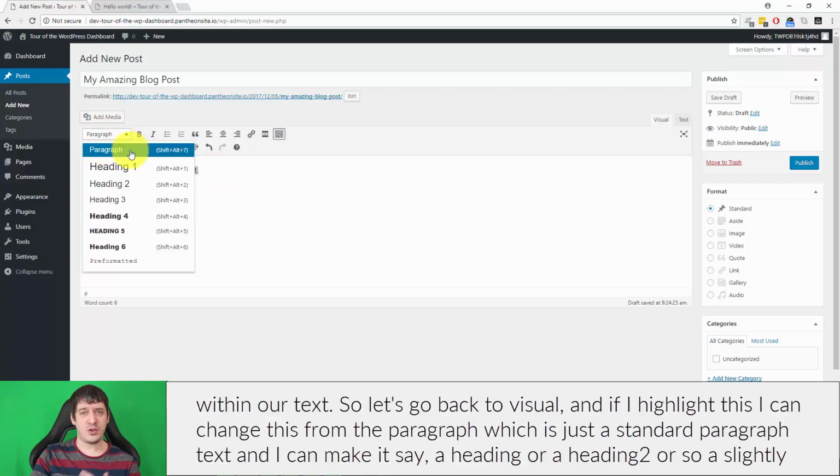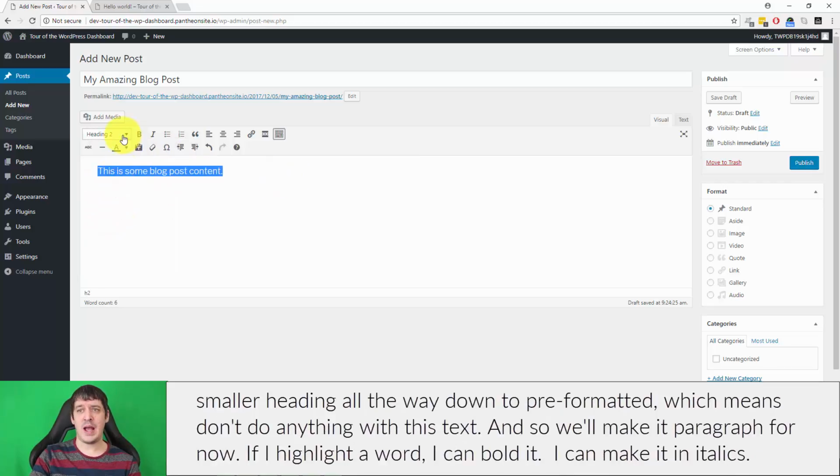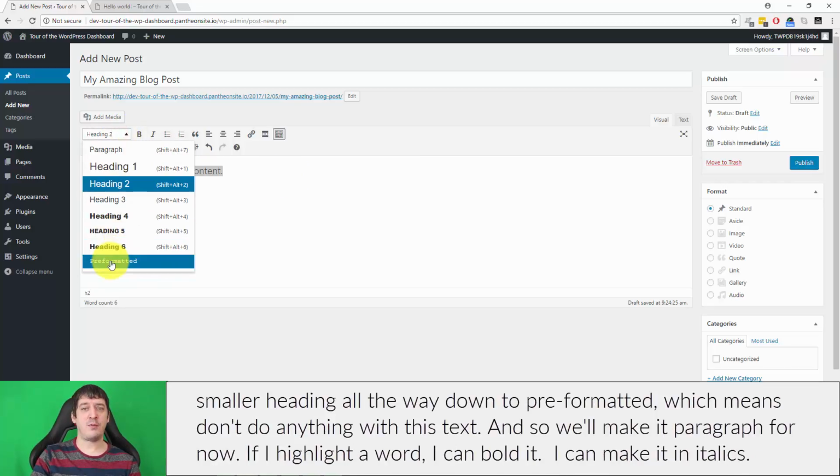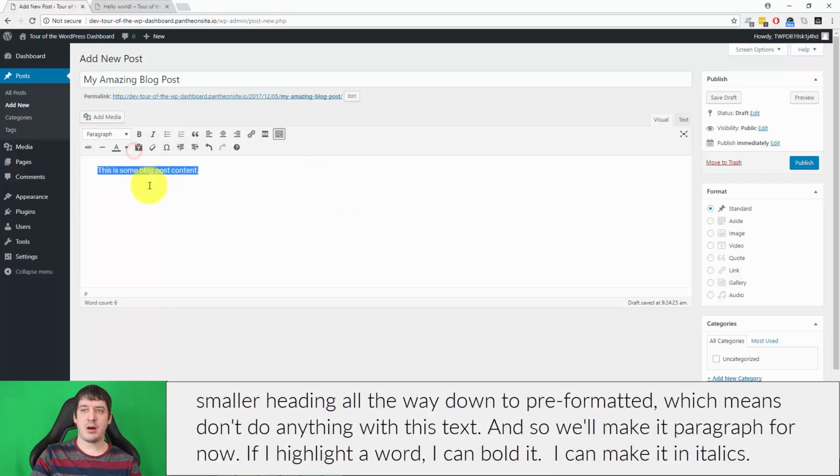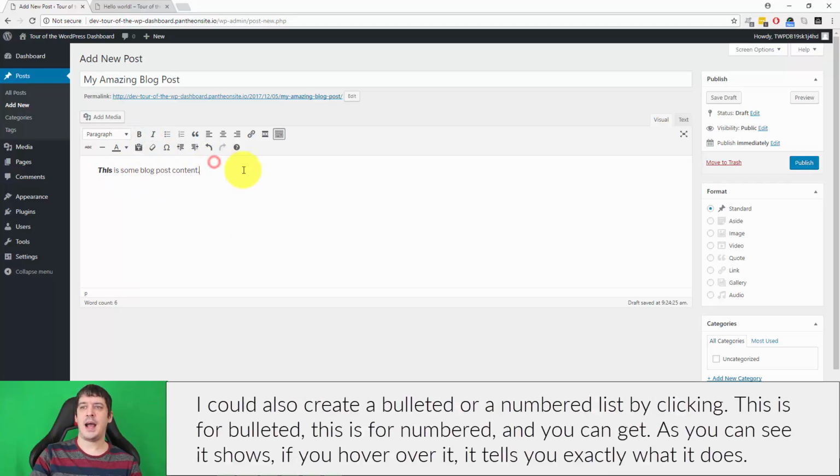So let's go back to visual, and if I highlight this, I can change this from the paragraph, which is just standard paragraph text, and I can make it say a heading or a heading 2, so a slightly smaller heading, all the way down to pre-formatted, which means don't do anything with this text. And so we'll make it paragraph for now. If I highlight a word, I can bold it, I can make it in italics. I can also create a bulleted or a numbered list by clicking. This is for bulleted, this is for numbered, and as you can see, if you hover over it, it tells you exactly what it does.